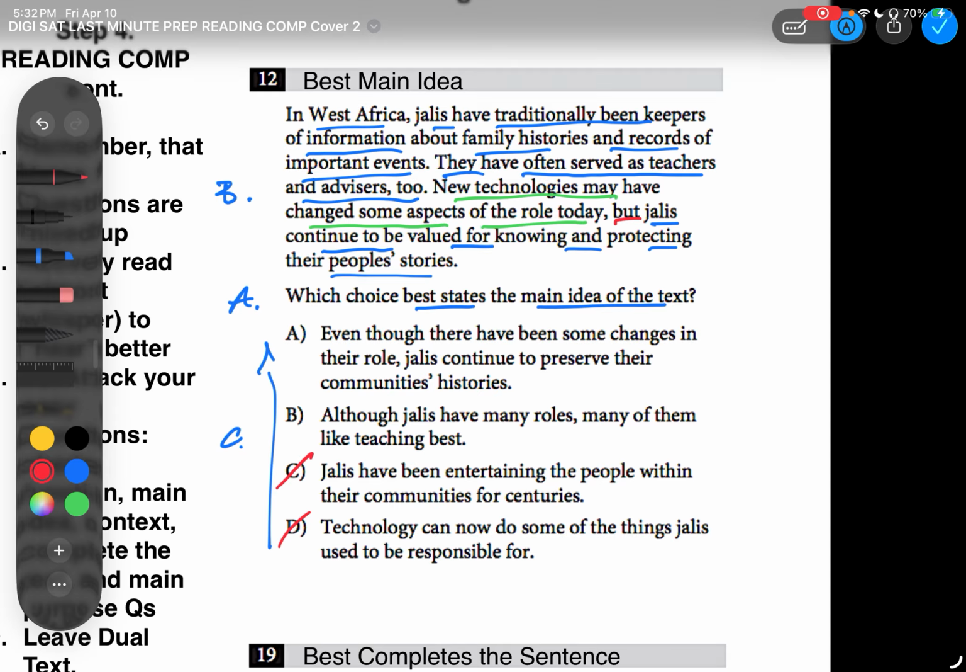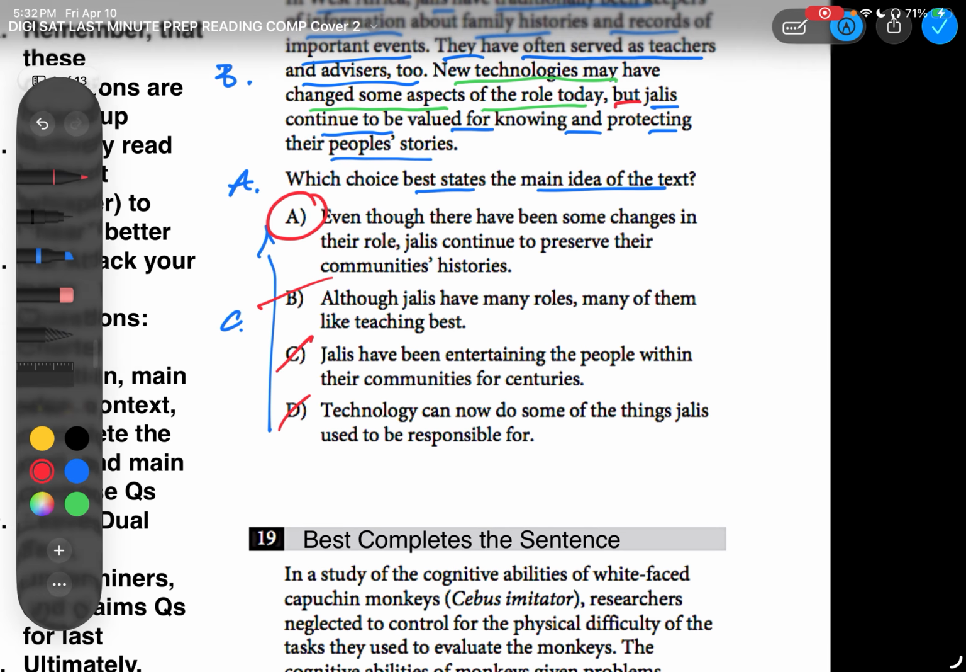Is it B? Although Jaylees have many roles, many of them like teaching best, or is it A: even though there have been some changes in their roles, Jaylees continue to preserve their communities' histories? A is the best answer. B can hit the road, Jack. You guys get the game? But let's go to the next one.